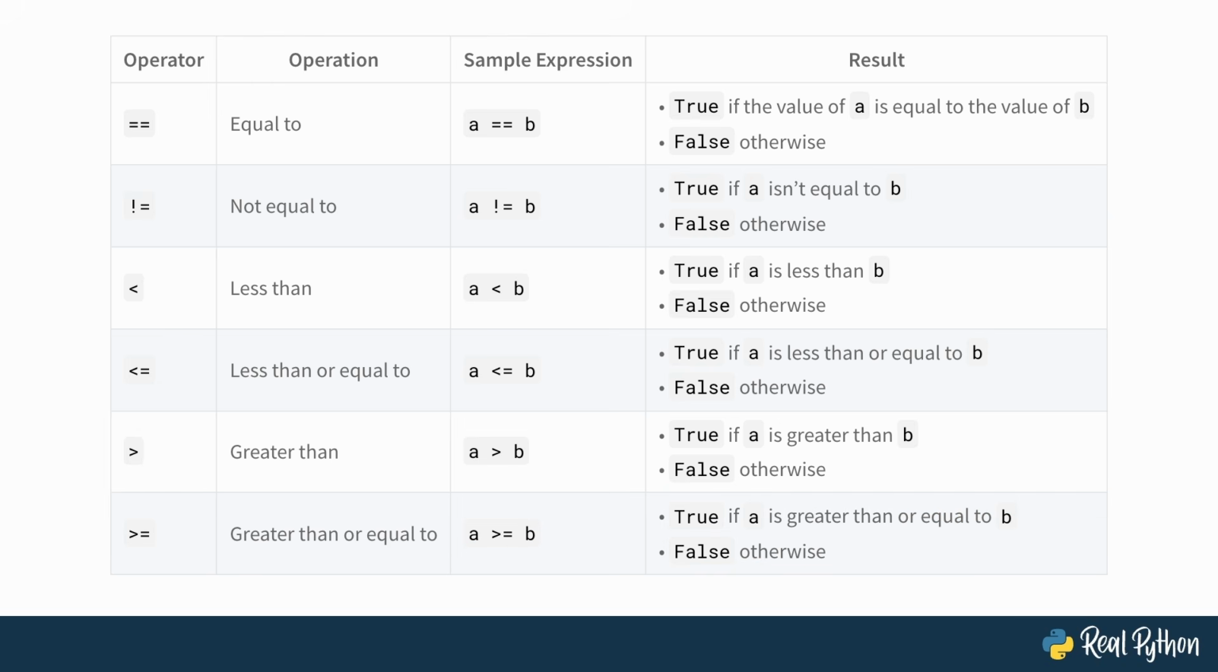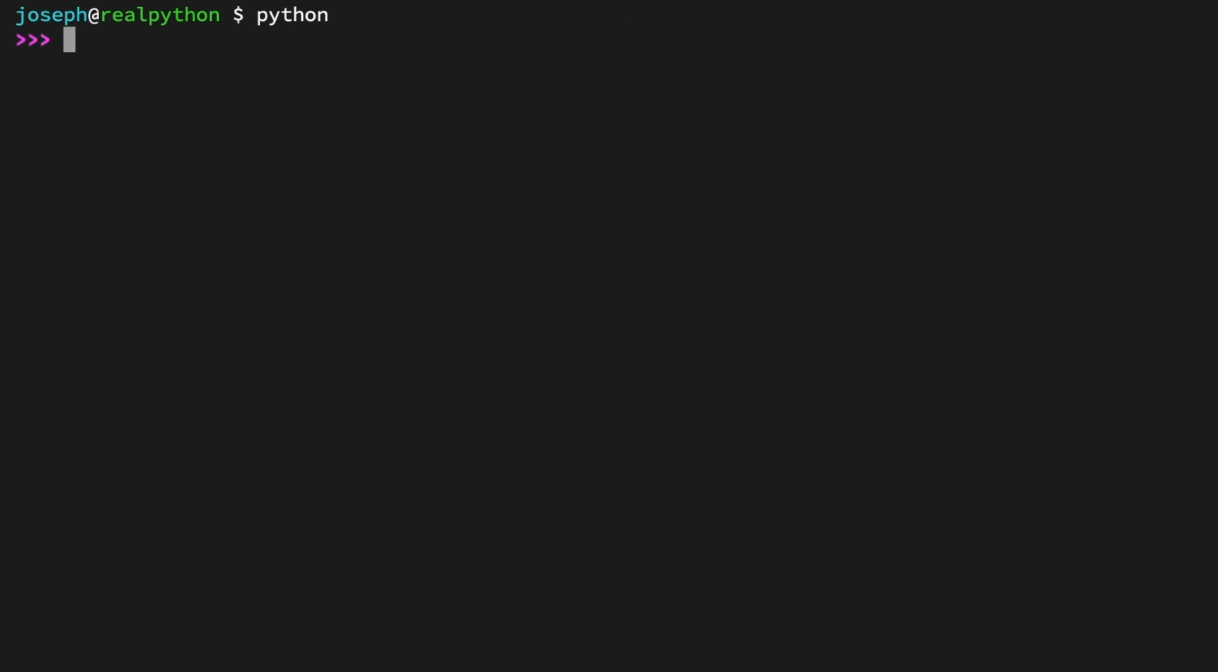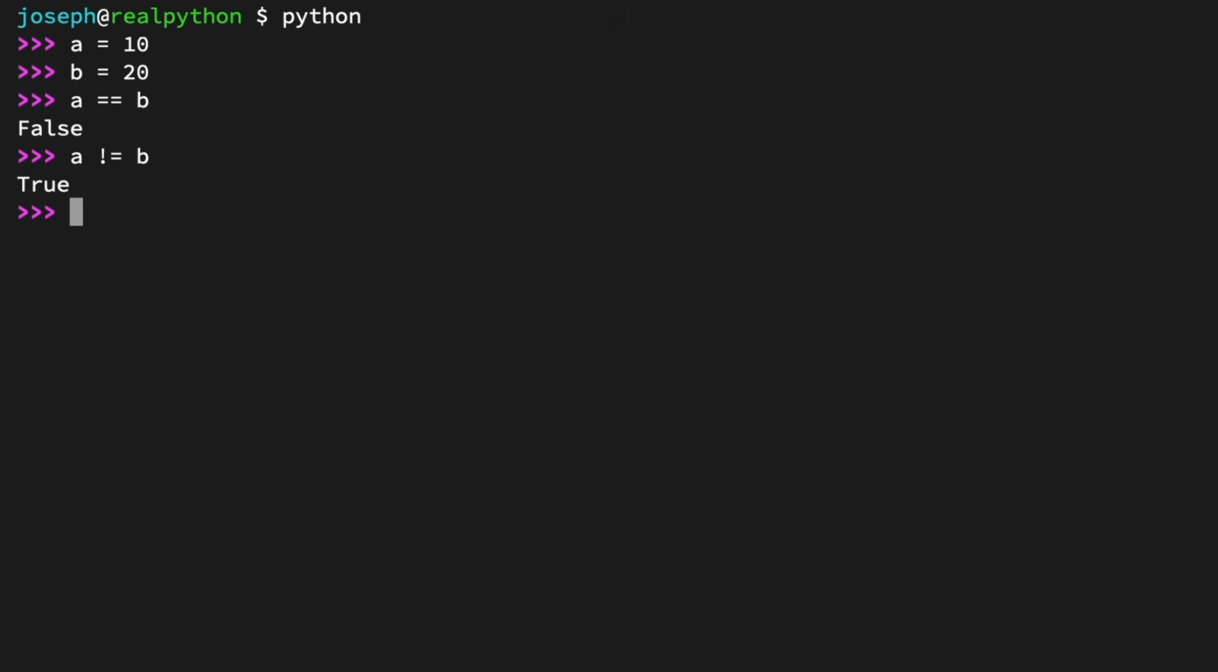Okay, it's example time. Back in the REPL, let's start with comparing numerics. Define a as 10, b as 20. Consider that 10 is smaller than 20 and see what results from using the operators we just looked at. a == b returns false. a != b returns true because a is not equal to b. a < b returns true, as does a <= b. Whereas a > b returns false, as does a >= b.